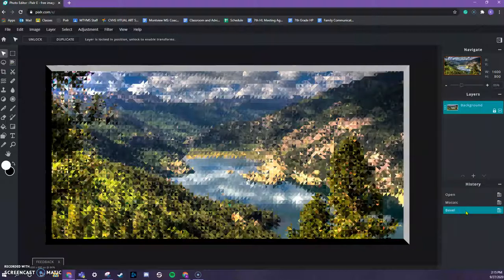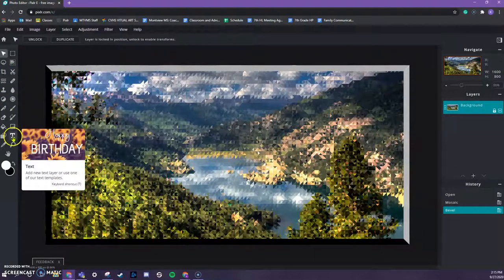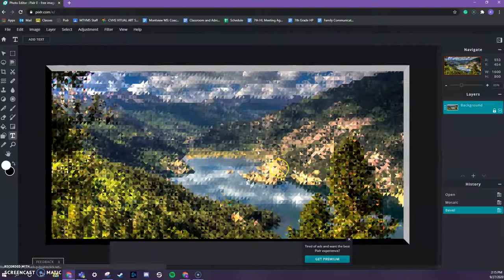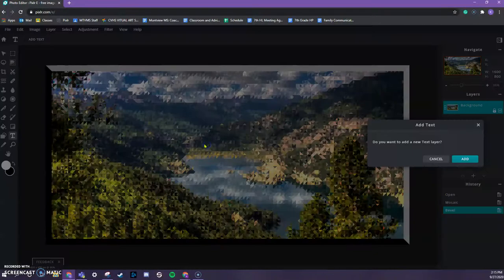Now it is time to dive into our text tool, which we have used already in the past, but it's going to be useful for us to look at some of the other options that we have when it comes to using our text tool. So when you click on the T, all you have to do is click anywhere that you would like this text to start, but you can adjust and move it later. So I'm going to click here in the center, and I'm going to click Add.